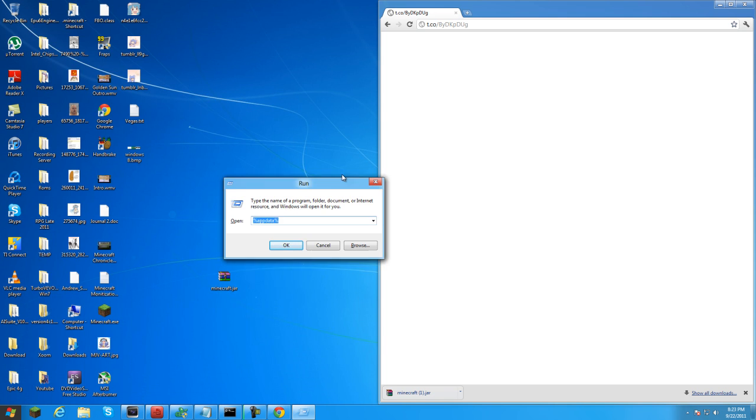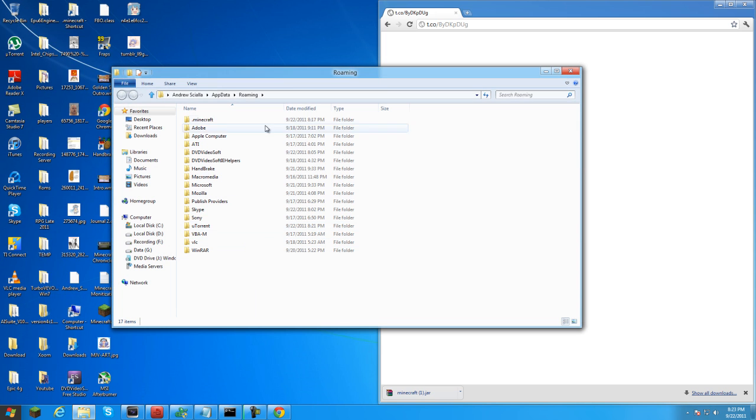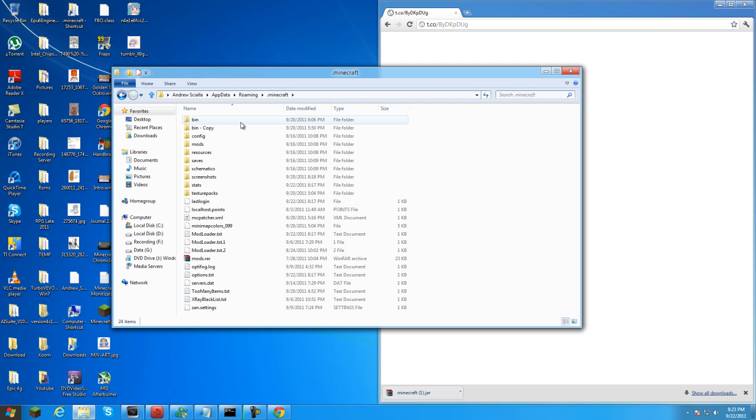This will open up a run window. From here, you're going to want to type in %appdata%. After that, press OK and it brings you to your AppData folder. Next, you're going to go to the .minecraft folder.